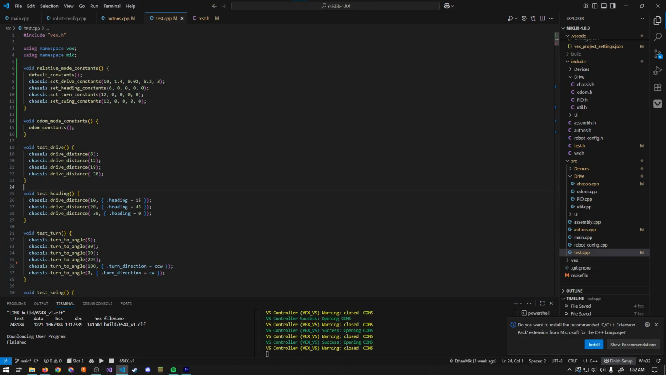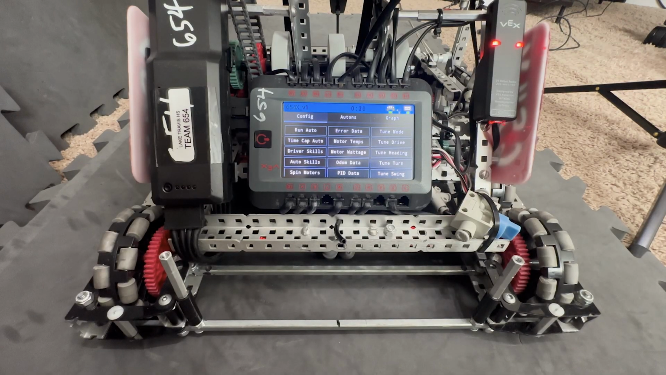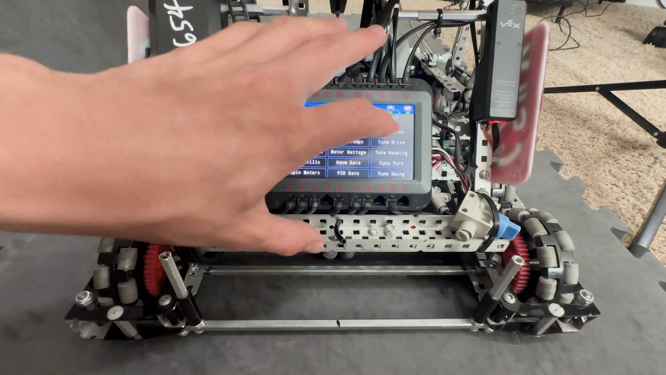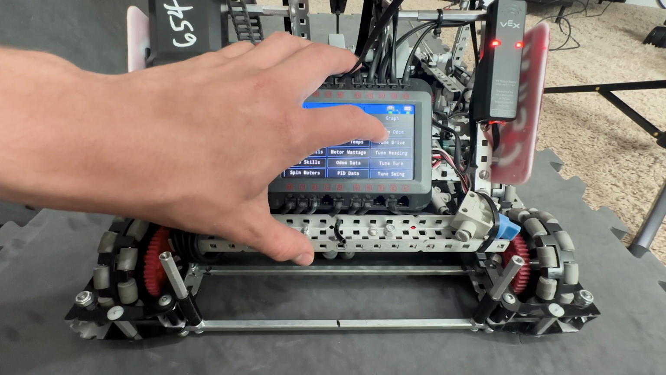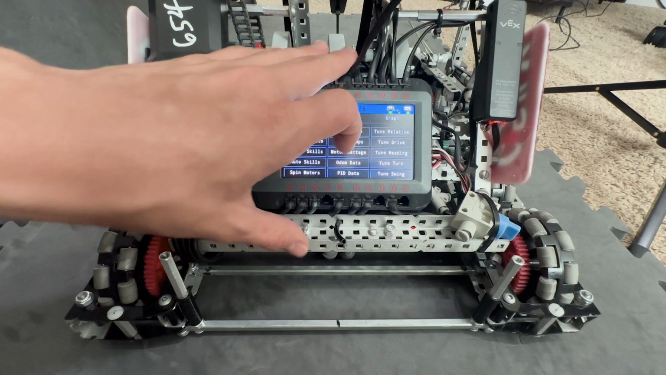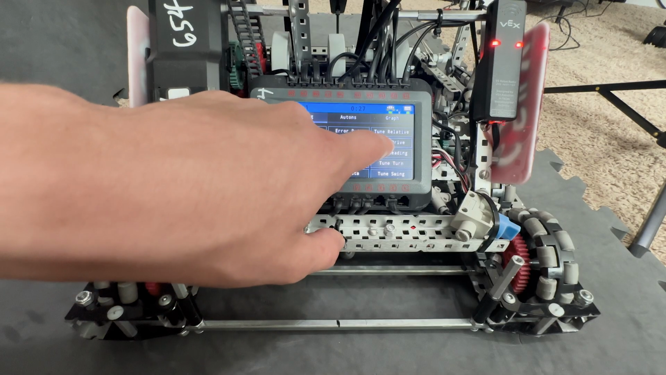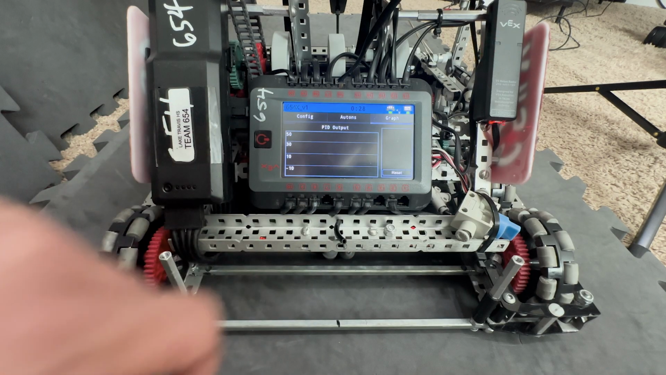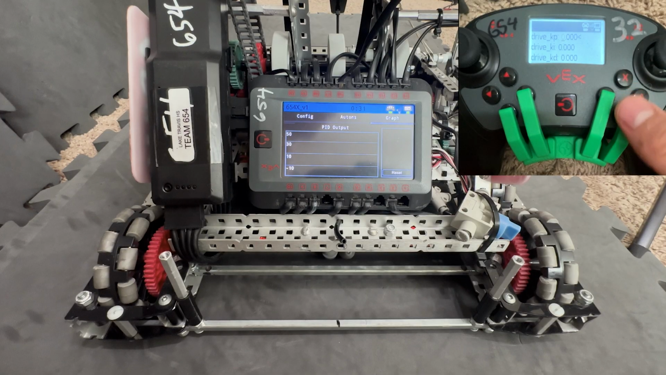So now on to tuning the drive PID. Okay, so first you're going to want to get a fully charged battery, as the motor spins slightly different on lower charge. Then you're going to want to run the program, press config, and then on the top right, it's going to say tune mode. And you want to click that twice until you get to tune relative. And then since we're going to be tuning the drive PID, you're going to click tune drive. And then you should see the graph pop up.